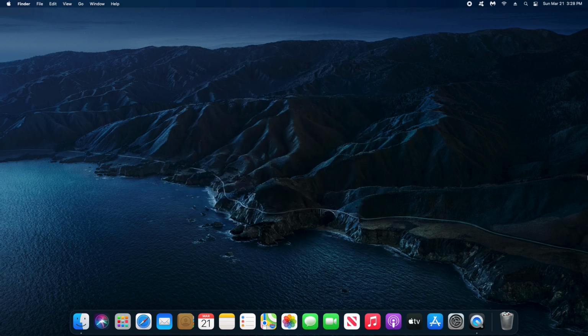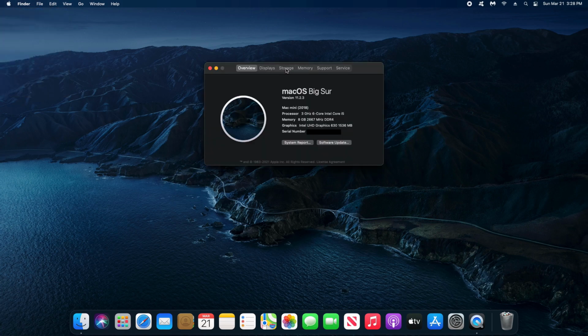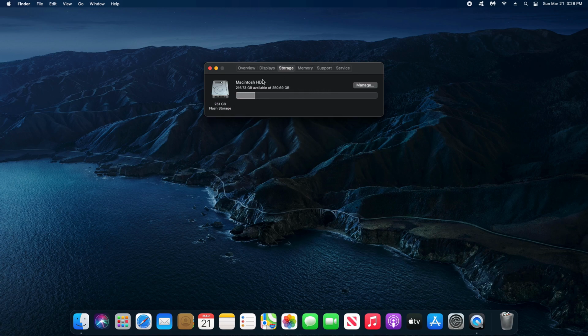For step number 8, we just want to go through and remove all the garbage files off of our computer, and so to do that, come up to the top left corner, click the Apple icon, and then click on About This Mac. From here, go ahead and just click on the storage option, and it will take a few moments, but it's going to give you a breakdown of everything that is on your Mac computer.